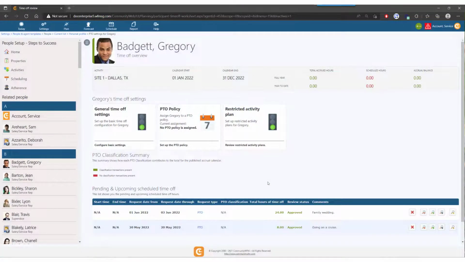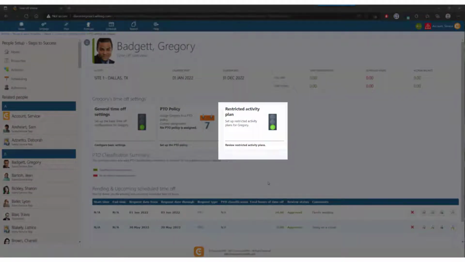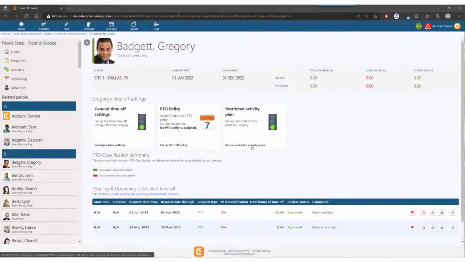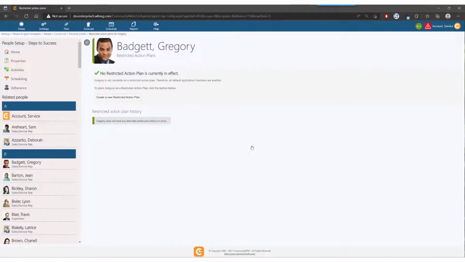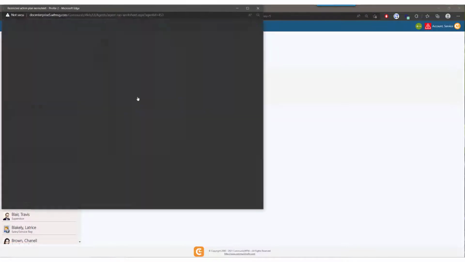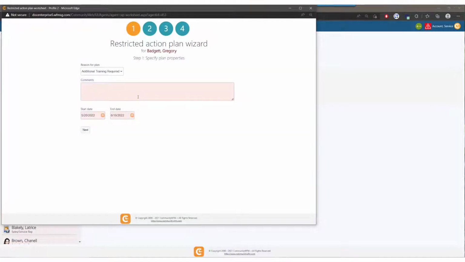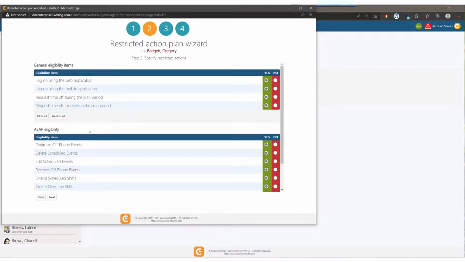The last new feature to show is the Restricted Action Plan. This feature allows you to turn off the ability for an agent to perform certain actions inside the system. Maybe an agent abused the time-off system, or repeatedly signed up for overtime ASAPs, but did not show up for the shift. Or it could be for a disciplinary action, or the need for additional training. After selecting the reason for this RAP, set the duration. On the next screen, you indicate which abilities to disable.